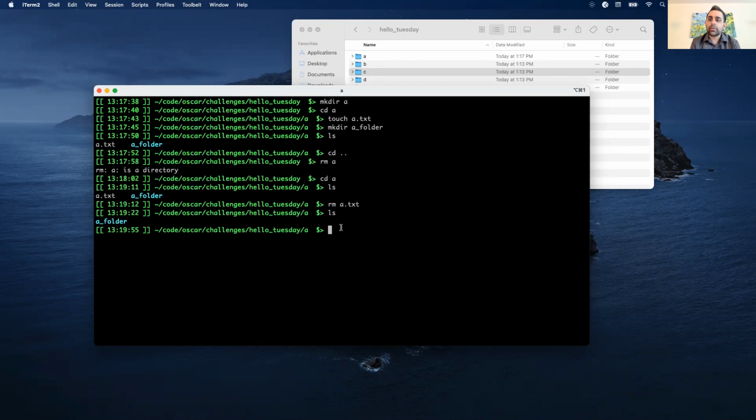Any questions so far? Want to make sure I'm not going too fast. So I noticed that you were able to retrieve commands that you already typed. How do you do that? Great question. I'm glad you brought that up because I definitely skipped over that.